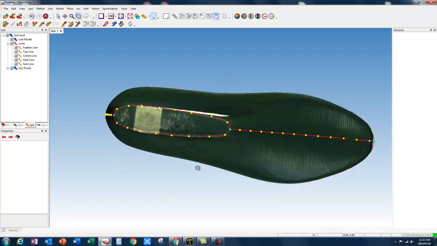So the one we need to do it to now is the cone line. You can see there's a bit of a bend there. This is the center line and flatten.